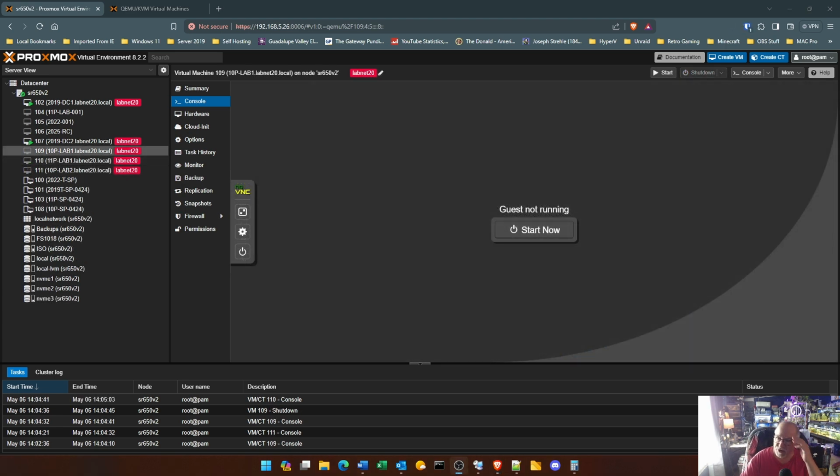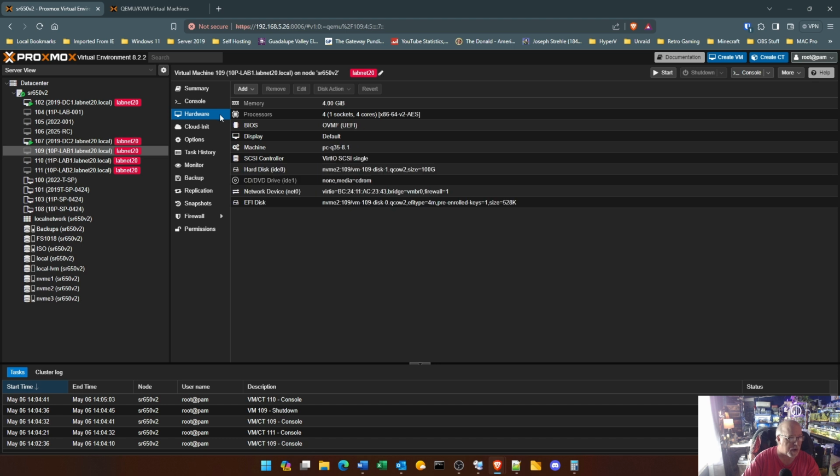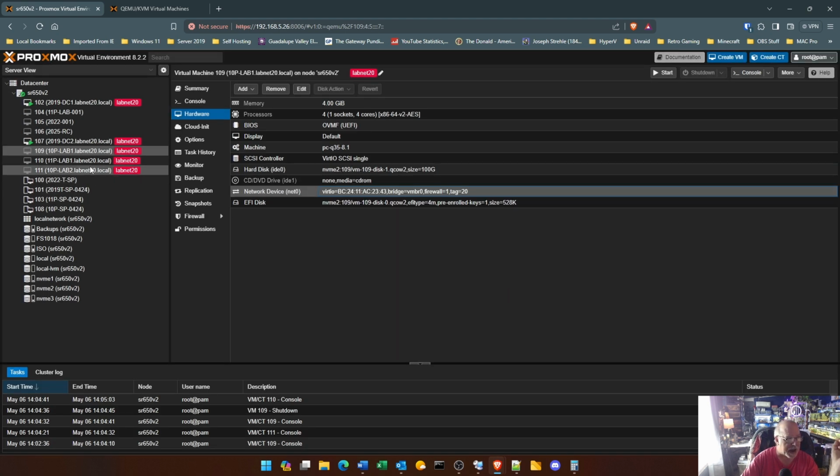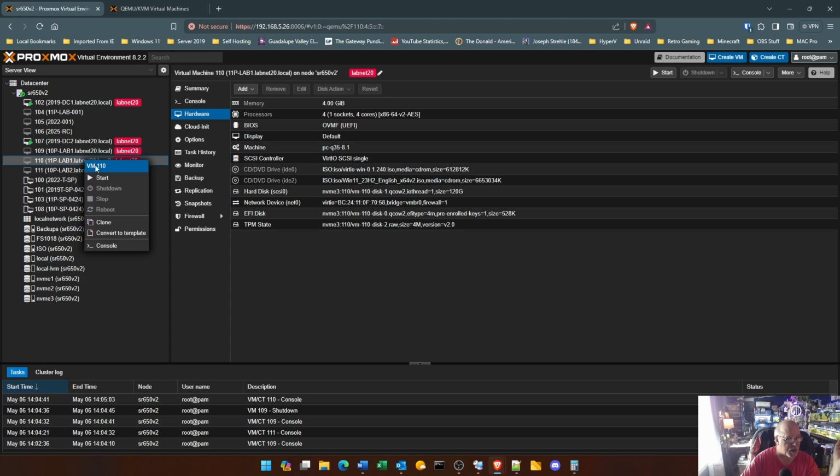Now, one of the things you want to keep in mind, because we're dealing with a VLAN here, is you want to make sure you've set up your virtual machines to run on the correct VLAN. So I'm going to show you how to do that real quick. You just go to the virtual machine over here on the side, come here to hardware, go to the network device, double click on it, and right here you just type in your VLAN tag, 20, click on OK, and now it's a member of VLAN 20.